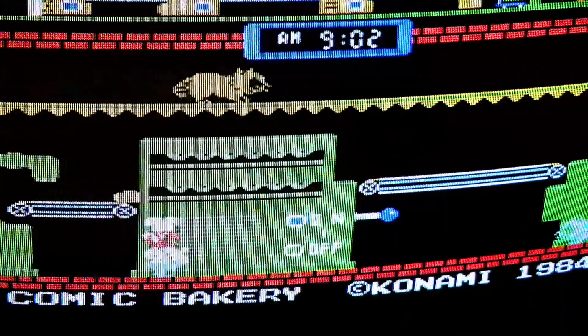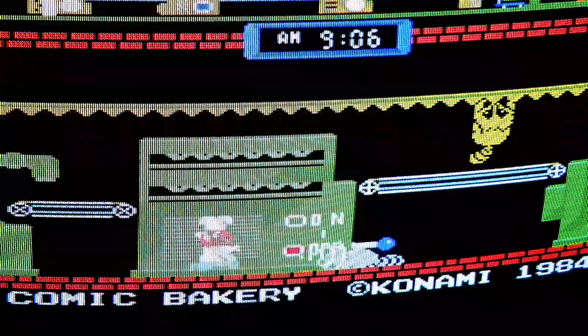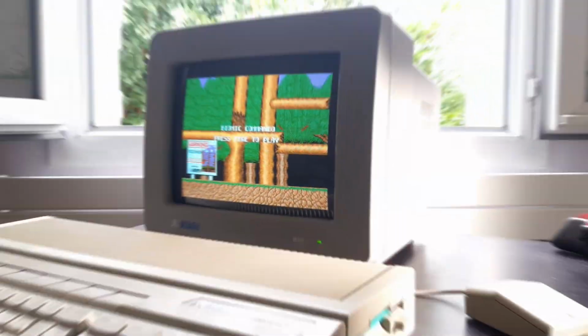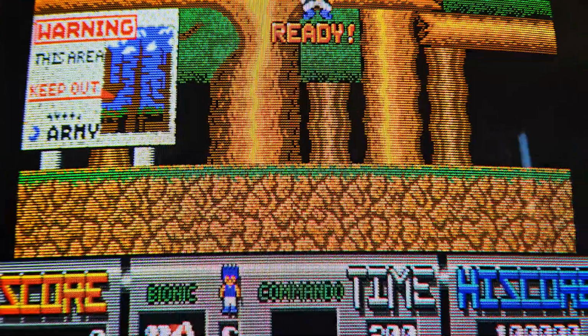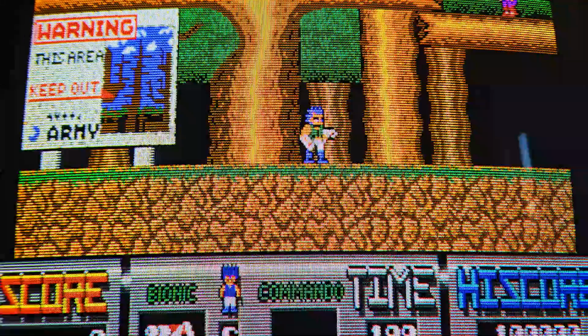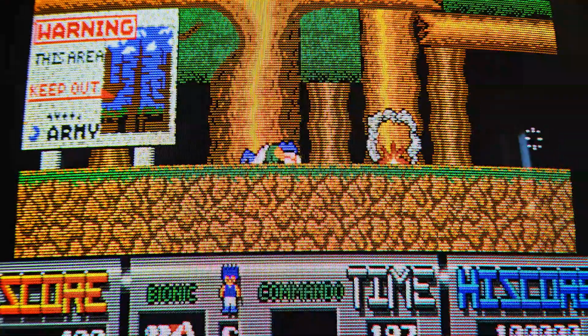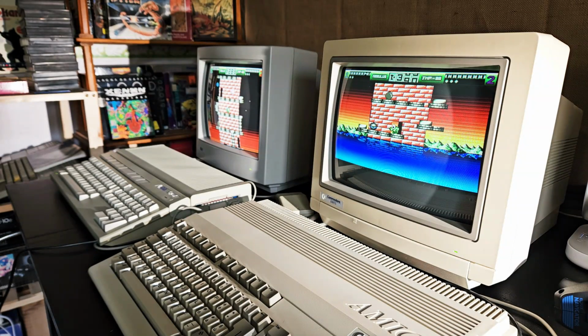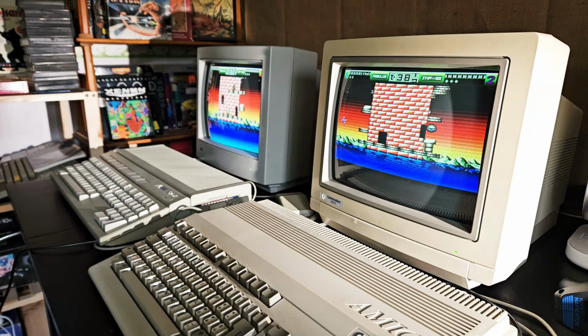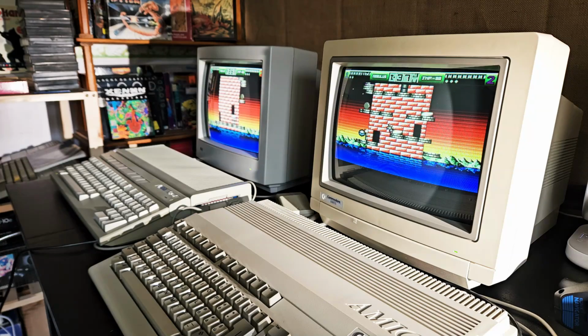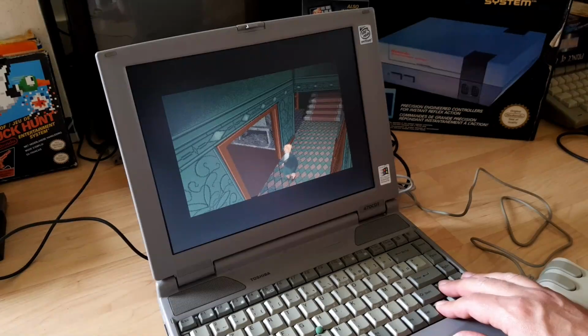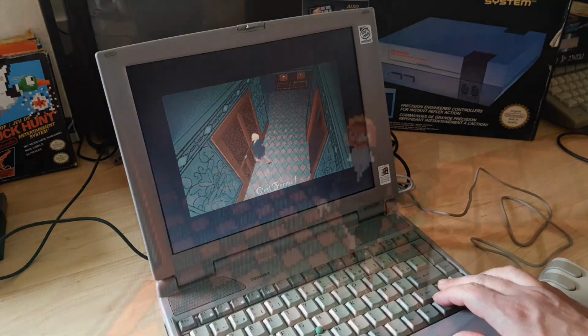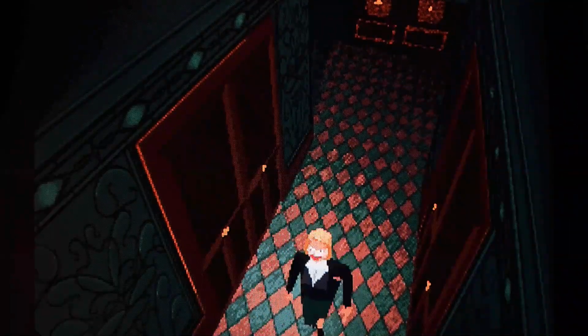On a CRT, the graphics blend into each other in a way the original developers expected. The dithering tricks work. The colors pop. Motion looks smooth. On LCDs, you see the seams. The soul is missing. On a CRT, even the imperfections are part of the experience.